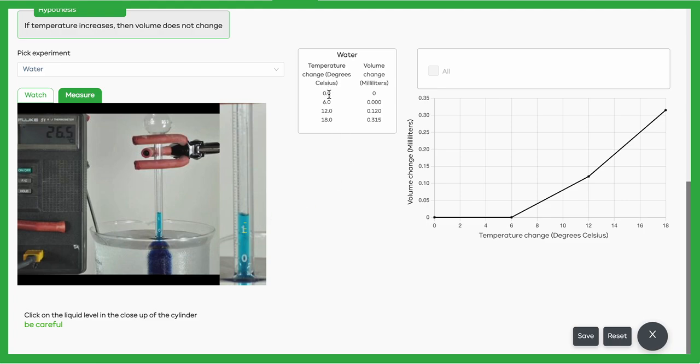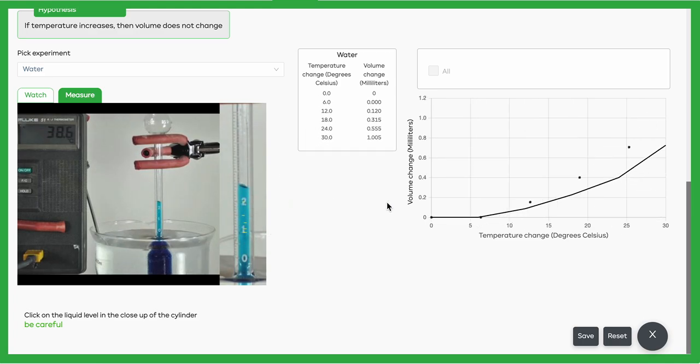So it's going to say at a certain temperature, what was the change in volume. You're going to see those temperature increments in this case are every 6 degrees or so. We're going to get a chance to measure, and we're going to see how much volume it increased by.